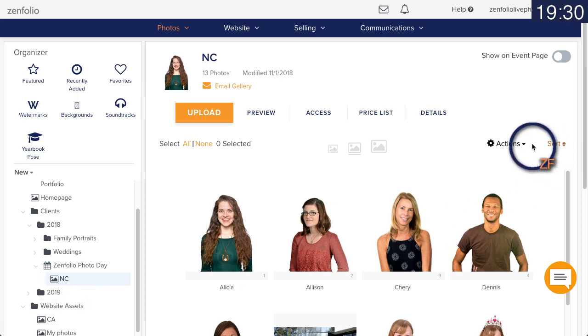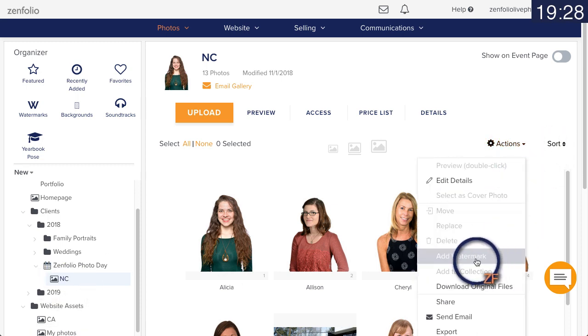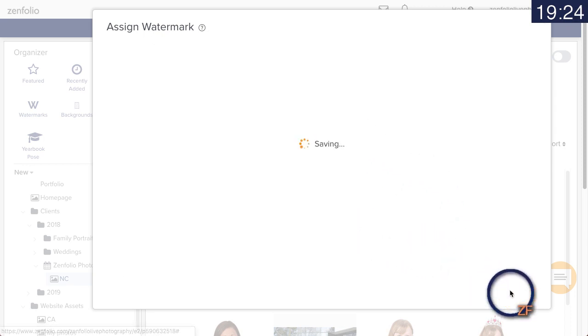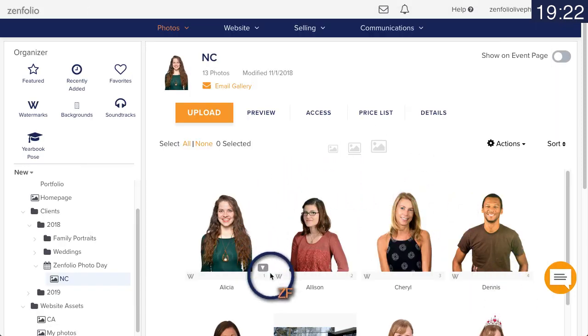And then we're going to go over here to actions. We're going to hit add watermark, and then we're just going to select this one. Now you're going to notice these images all have the little W by it, and they're probably all going to start spinning here in a second, meaning that they're regenerating. But let's go ahead and take a look at this gallery really quick.